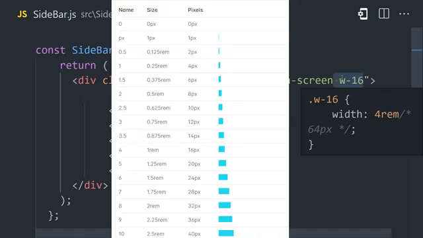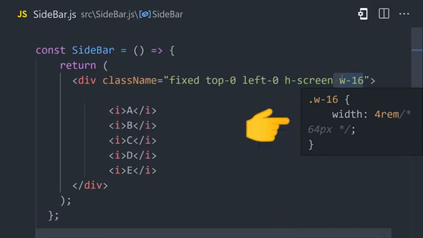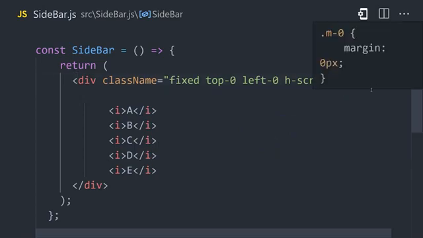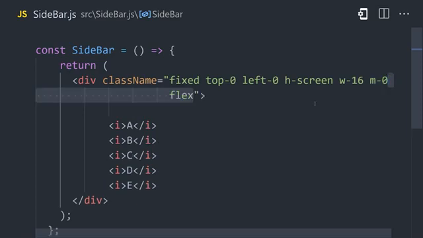It's designed to provide you with a set of constraints that make your spacing look good and consistent between elements. In this case, w-16 means 4 rem or 64 pixels. Other utilities like m and p for margin and padding respectively follow the same spacing scale. That's all the code we need to position the sidebar.